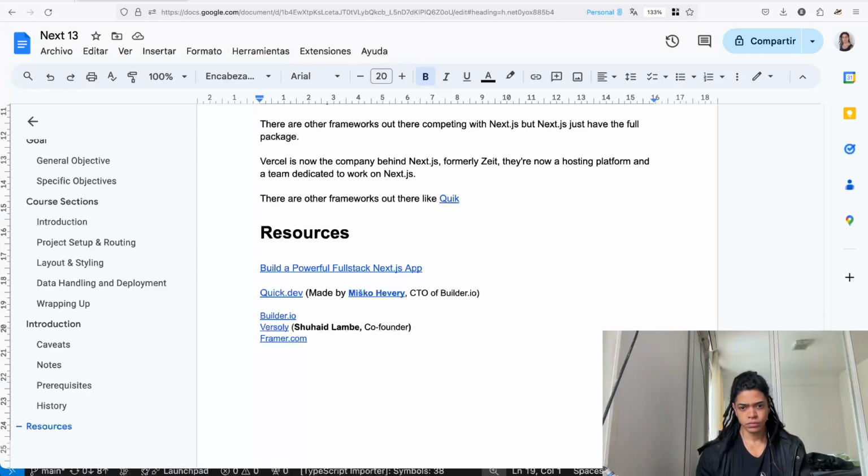Hi, I am Misko Hevery. I'm the CTO at Builder.io. In the past, I've created AngularJS and Angular, and now I'm working on a new framework called Quick, which allows you to build instant-on web applications. Today's web applications are extremely JavaScript heavy, resulting in slow startup performance. In this course, you will learn how Quick takes a fundamentally different approach to executing JavaScript on a server and on a client, resulting in an instant-on web application. I hope you enjoy the course.